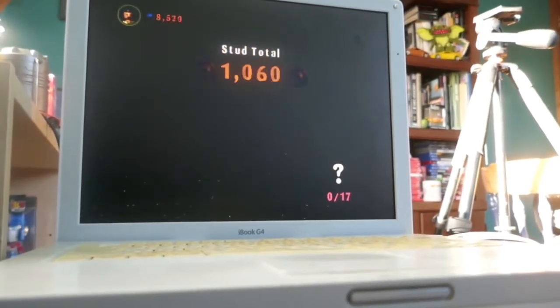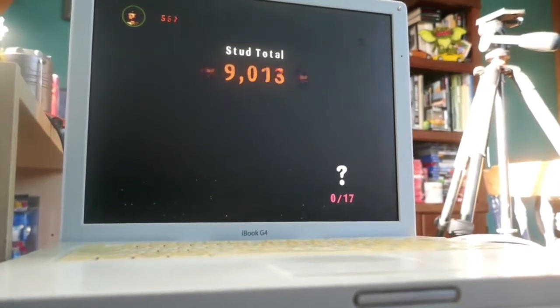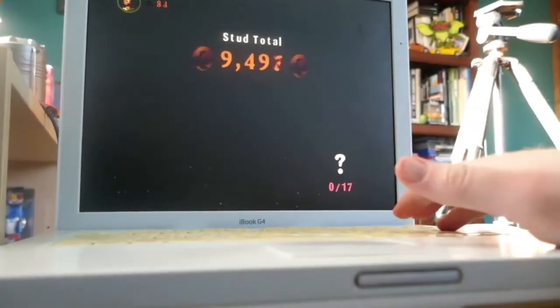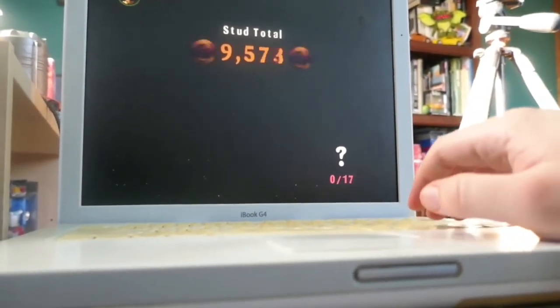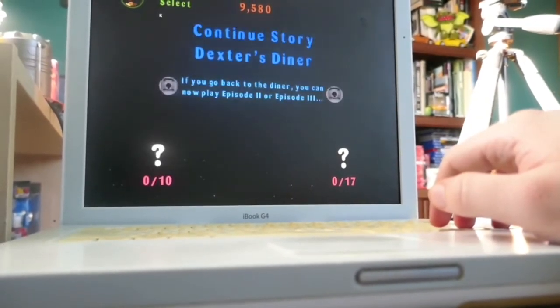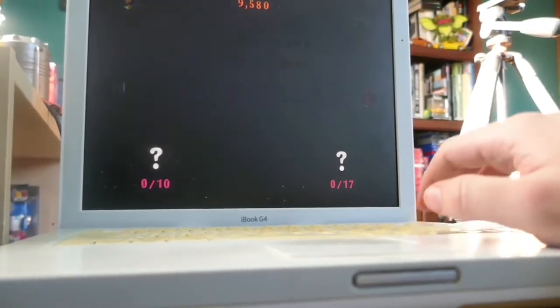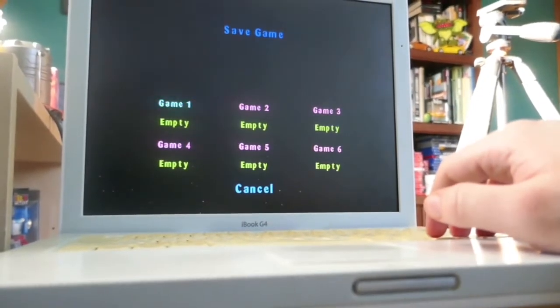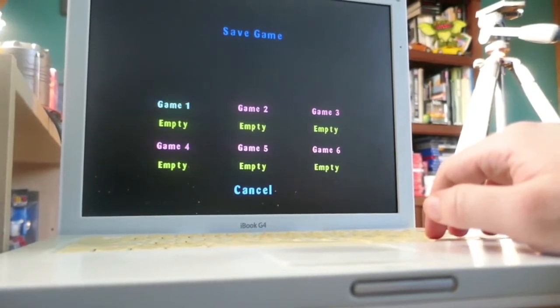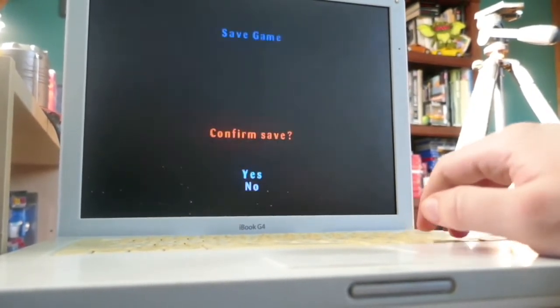And if you get, say, all gold studs, you get a super kit piece. Yeah, for one of the Traveler's Tales first LEGO games, it's actually pretty good. And you could either choose to continue the story or go back to the bar.